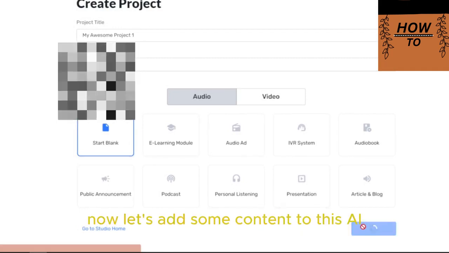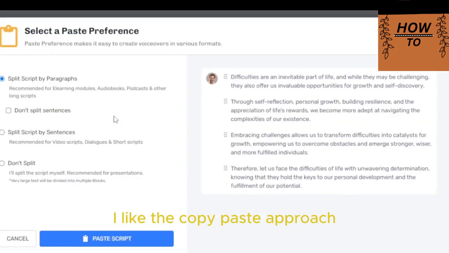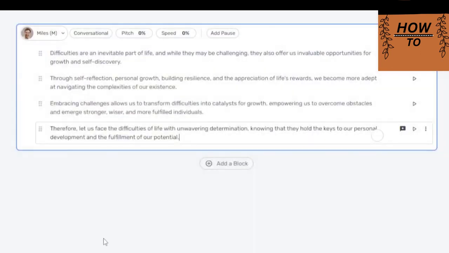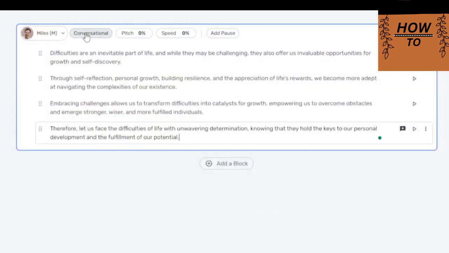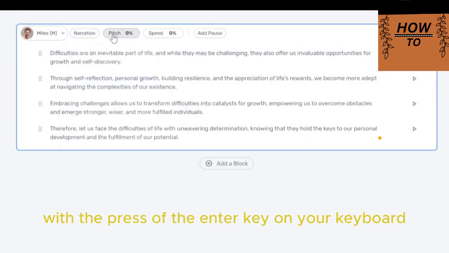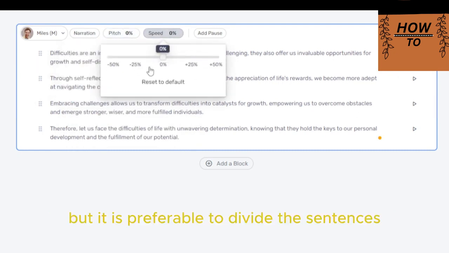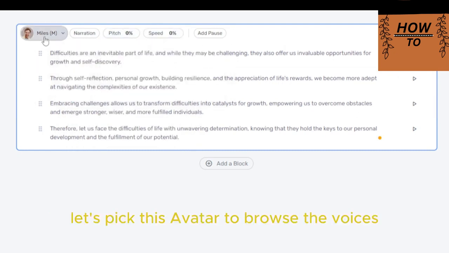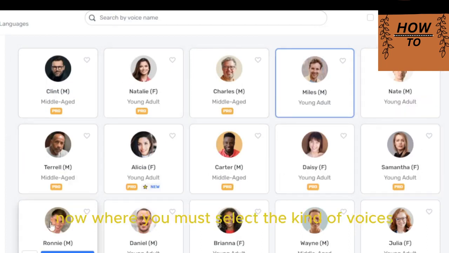Now, let's add some content to this AI. You can upload your own text file or just copy it. I like the copy-paste approach. I previously copied my text and have now pasted it here. Okay, as you can see, each sentence can be in a single line with the press of the Enter key on your keyboard, but it is preferable to divide the sentences. Let's pick this avatar to browse the voices now, where you must select the kind of voices you want for your videos.